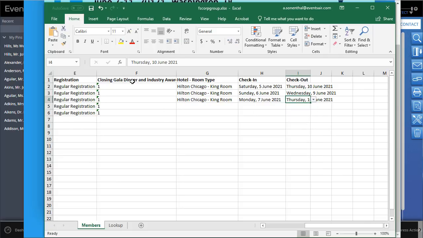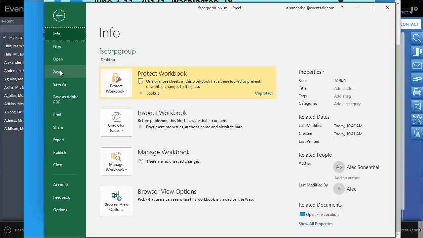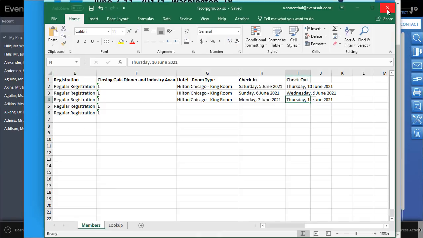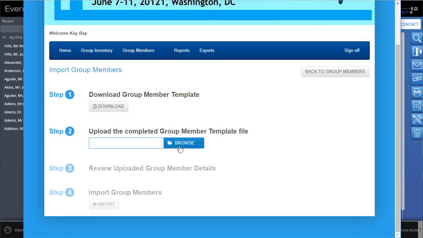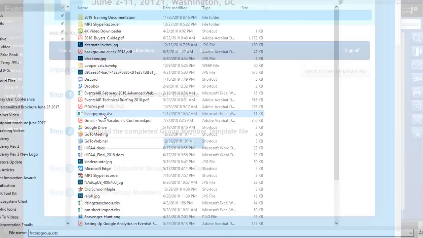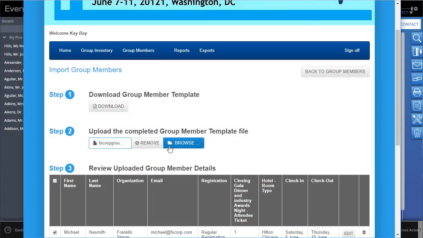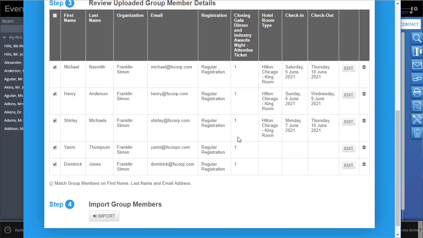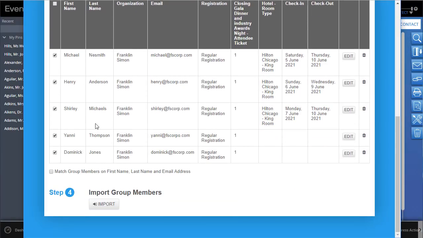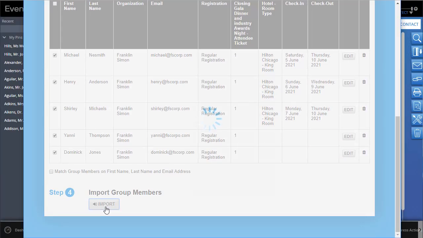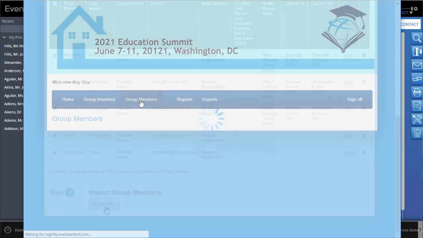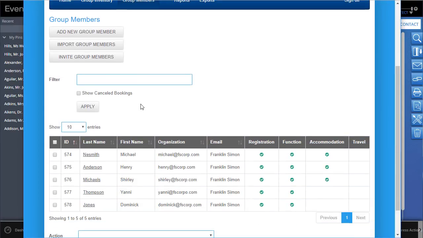Okay, so we'll save this import here. I'm just going to save it and close it. Okay, and now she can come back here and upload her template. Okay, and it brought it in, and it'll show the names of everyone. It'll show all the assignments that have been made, and you can change them or delete them or whatever you need to do, and then she can import them. Okay, and they're brought into the portal, nice and easy, and we can see now who she has.